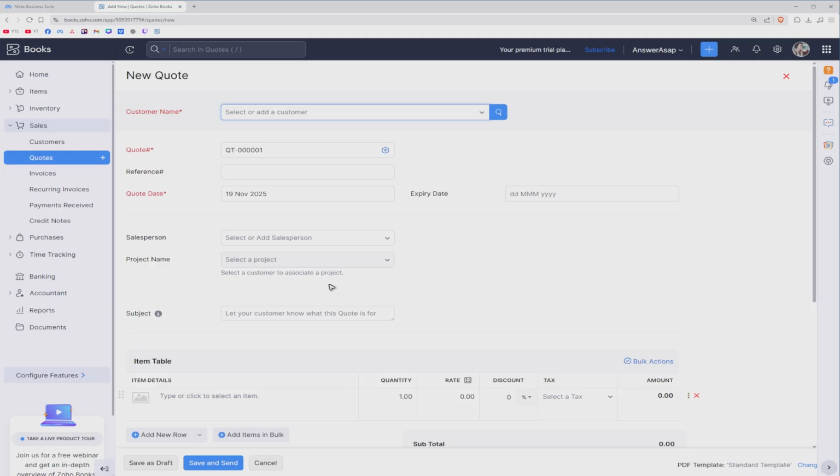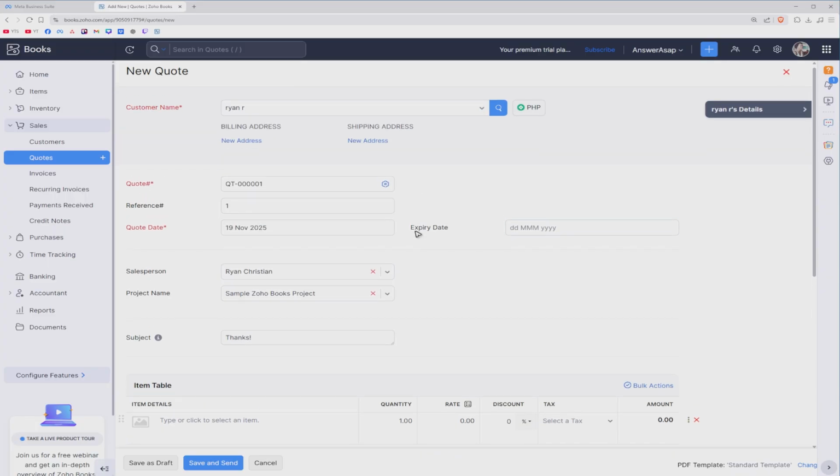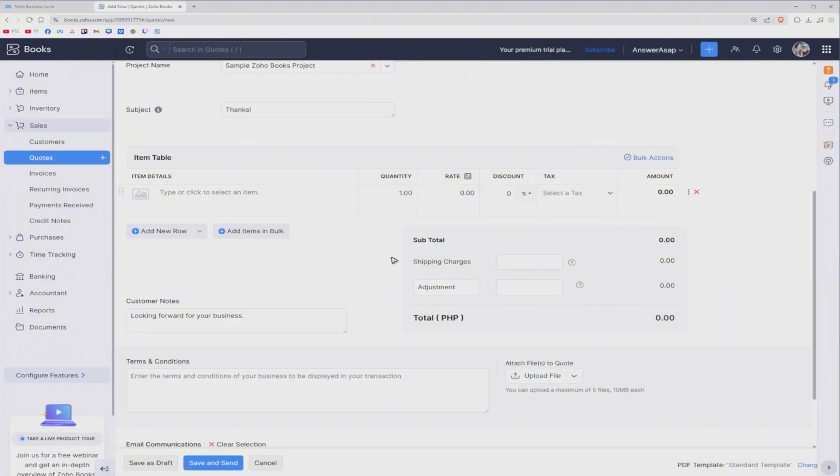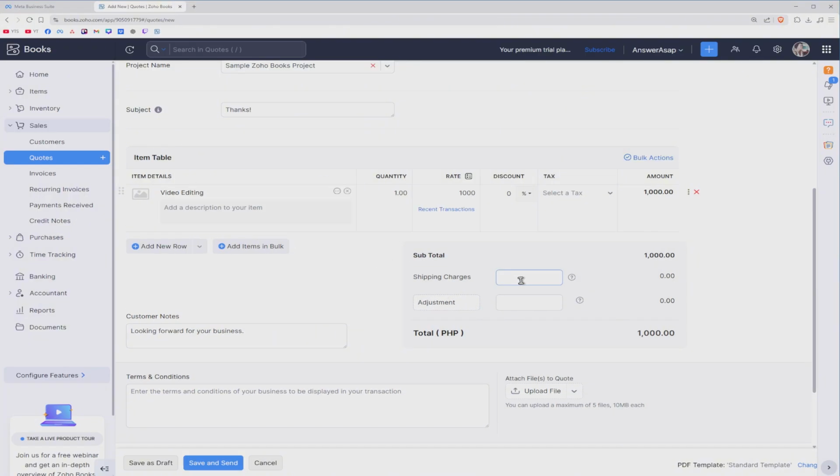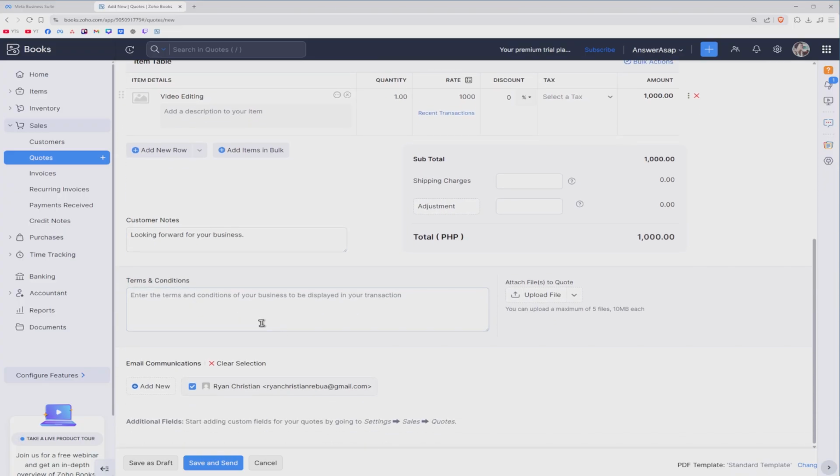Now go ahead and customize or fill in the customer's information like item descriptions, quantities, and prices. Okay, let's say I'm just going to go ahead and add in random information right here, for example. All right, and once that's done, scroll down, fill in the item table right here, shipping charges if you want to as well, and the adjustments. Okay, customer notes right here if you want to add in, and the terms and conditions. If you want to upload your terms and condition, you can go ahead and do that in here. Okay, and once that's done, go ahead and click on Save and Send.